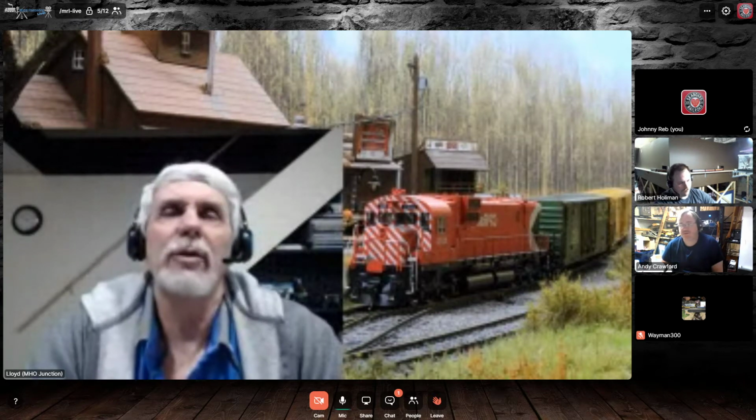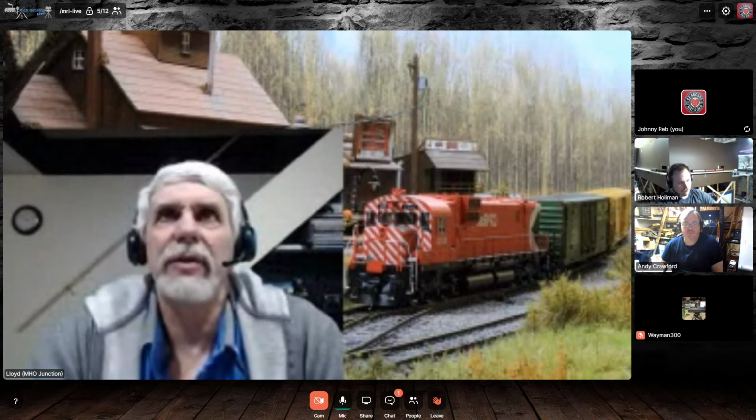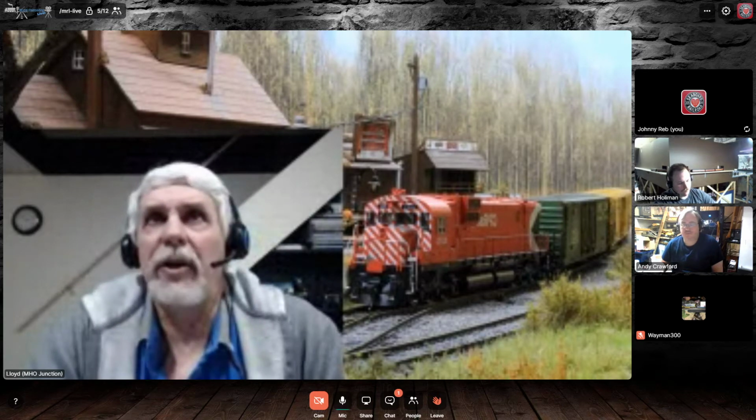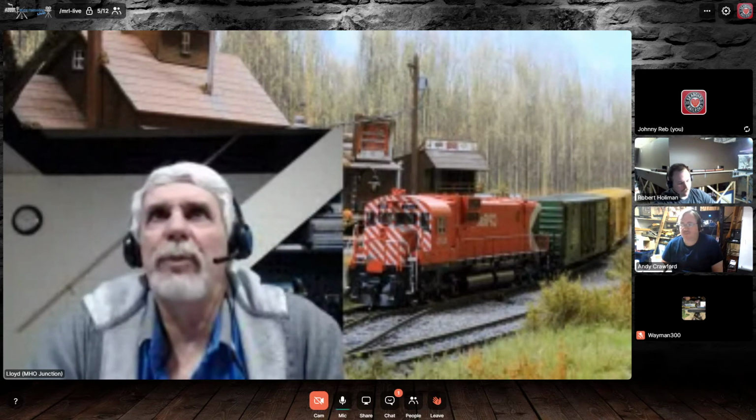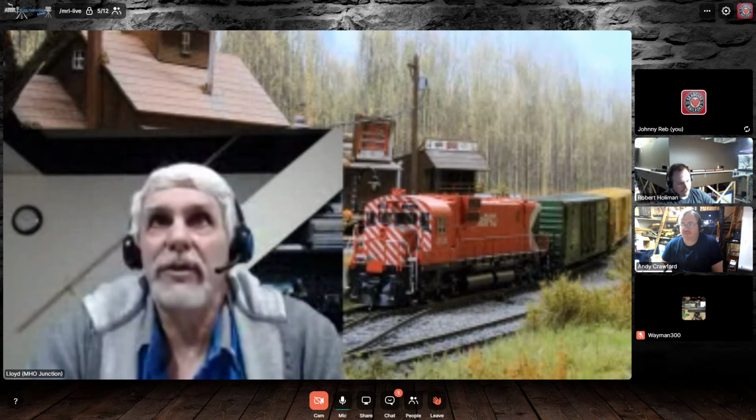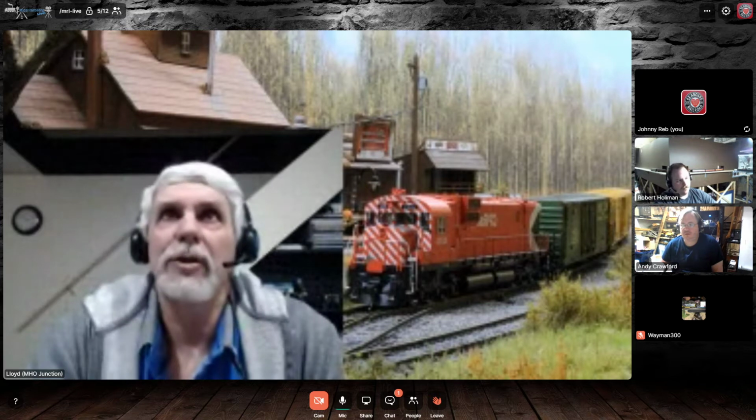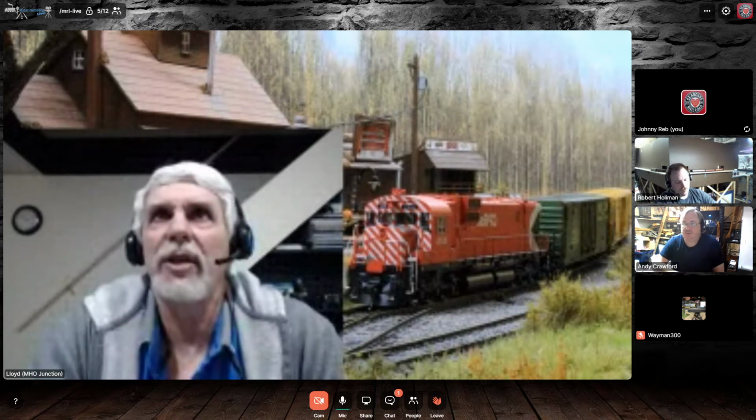Like at one point, you'll see in future videos that I had a flat area and I didn't know what to put there, so I decided to make a gorge because I wanted trestles. Nice. So during the construction, I did change a few things as I went along.